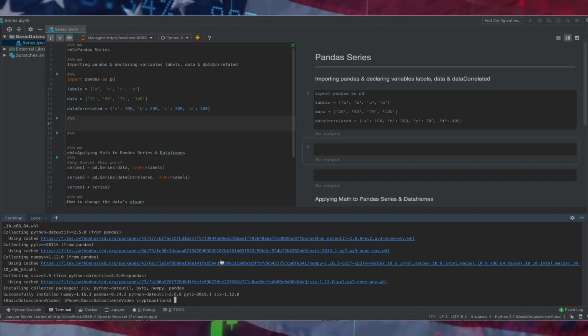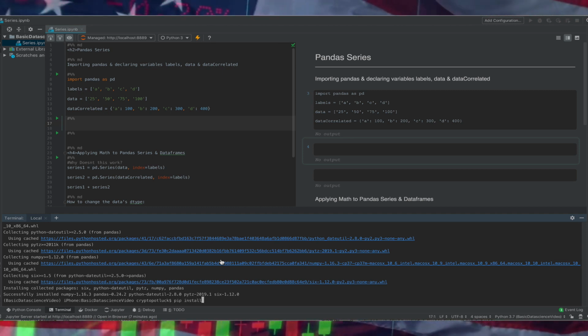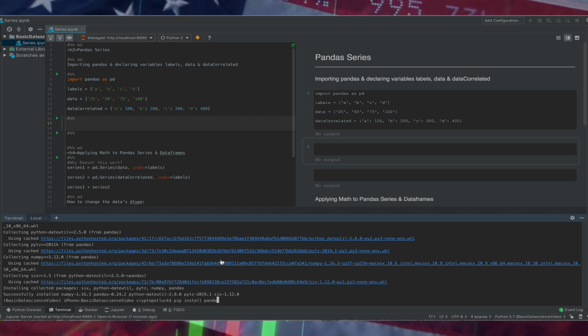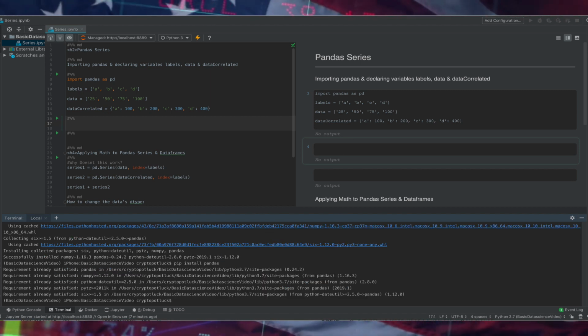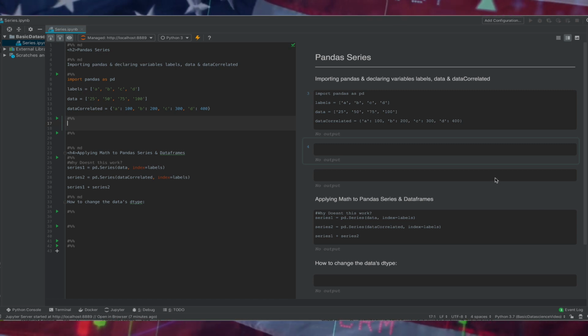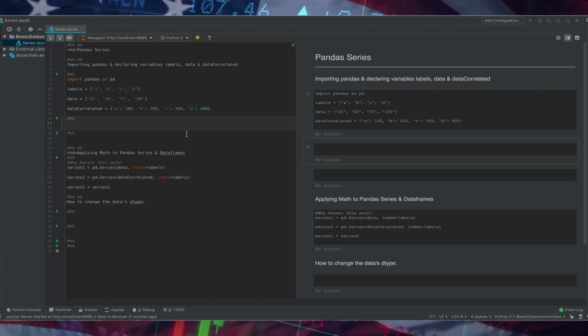So the first package that we really want to install is going to be pip install, and then we want to bring in Pandas, and this is what we're going to be using throughout this course. As you can see, I already have it installed, so it is going to be really simple for me to follow along and do this. So as soon as it is installed, we can just jump into it and we can get started.